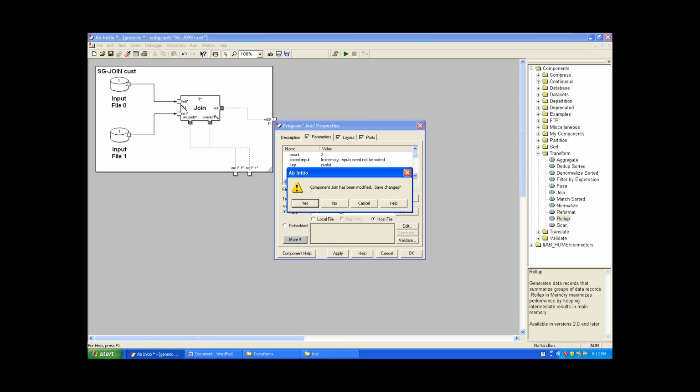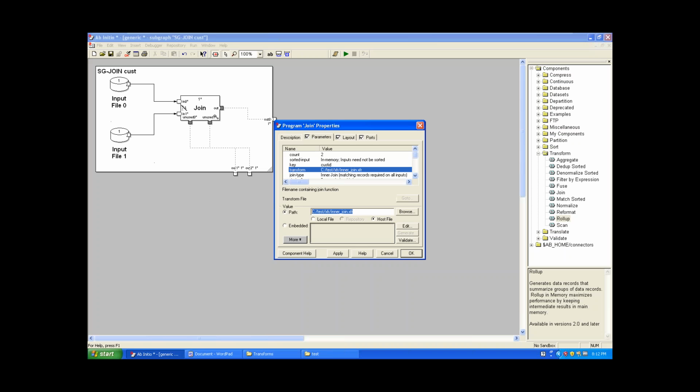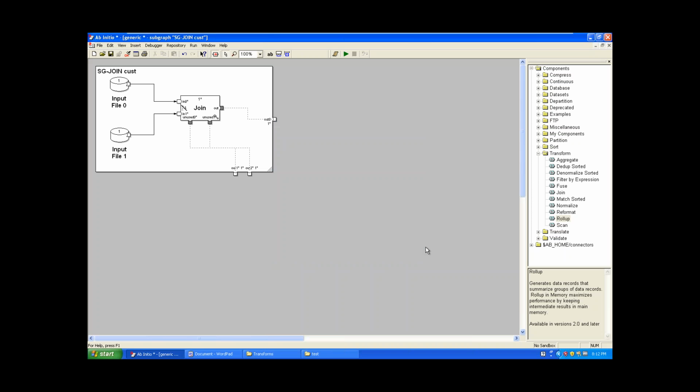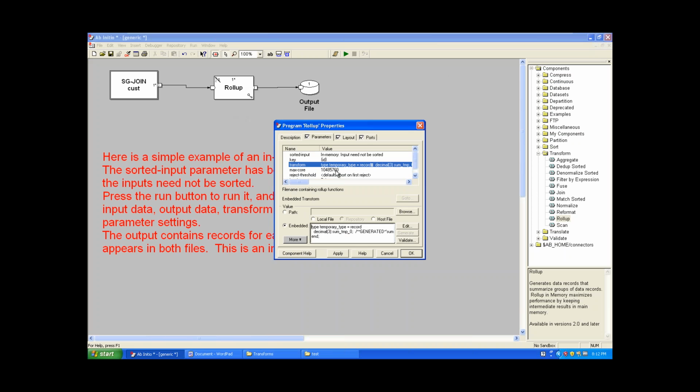Now, I want to just pass it through a parameter, right? Through a parameter, you cannot provide the complete code. Like your embedded code, you cannot pass through a parameter. That's why I'm saving in the file. Okay, I saved the join xfr also, and the next one is roll up, right? Roll up xfr also I want to save.